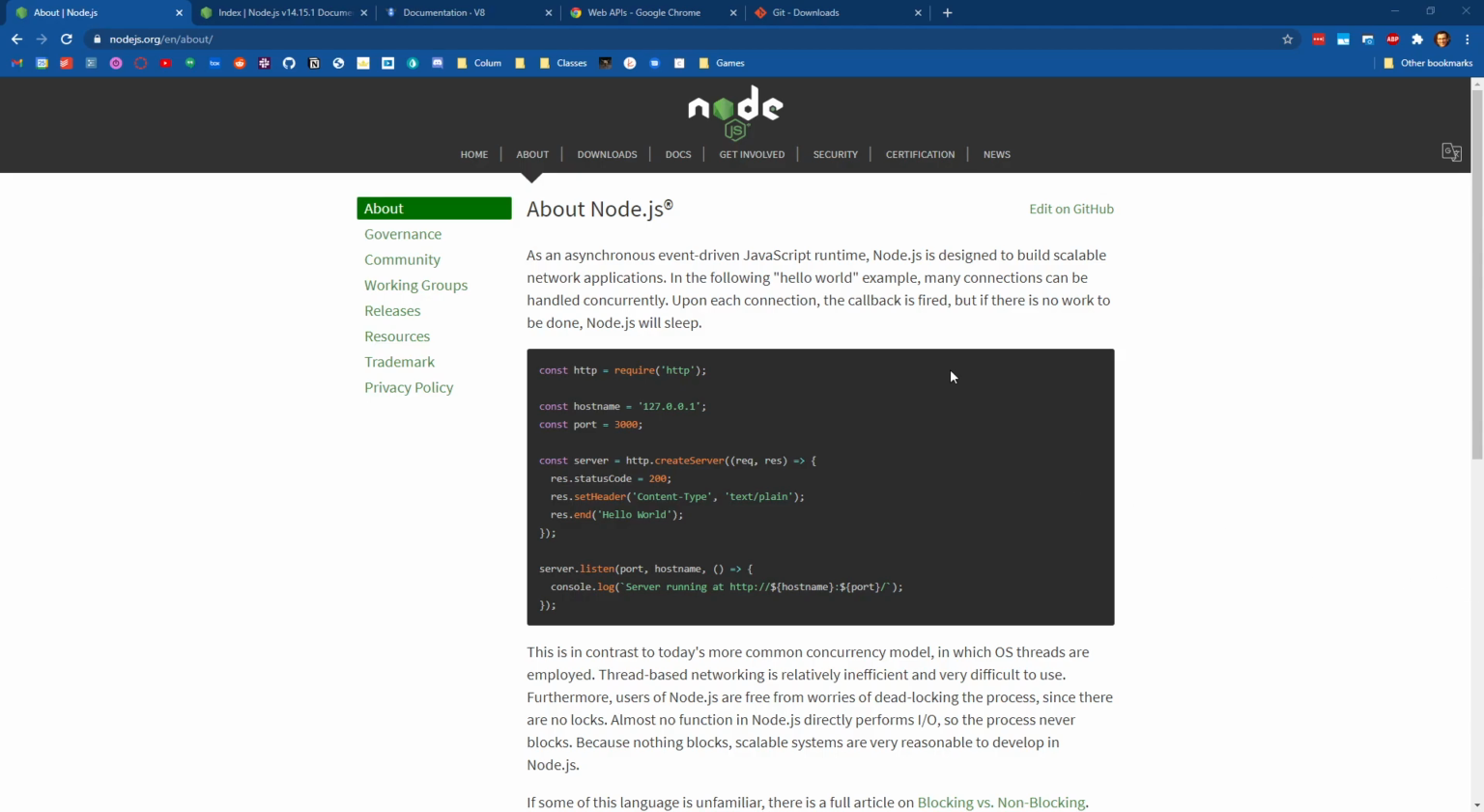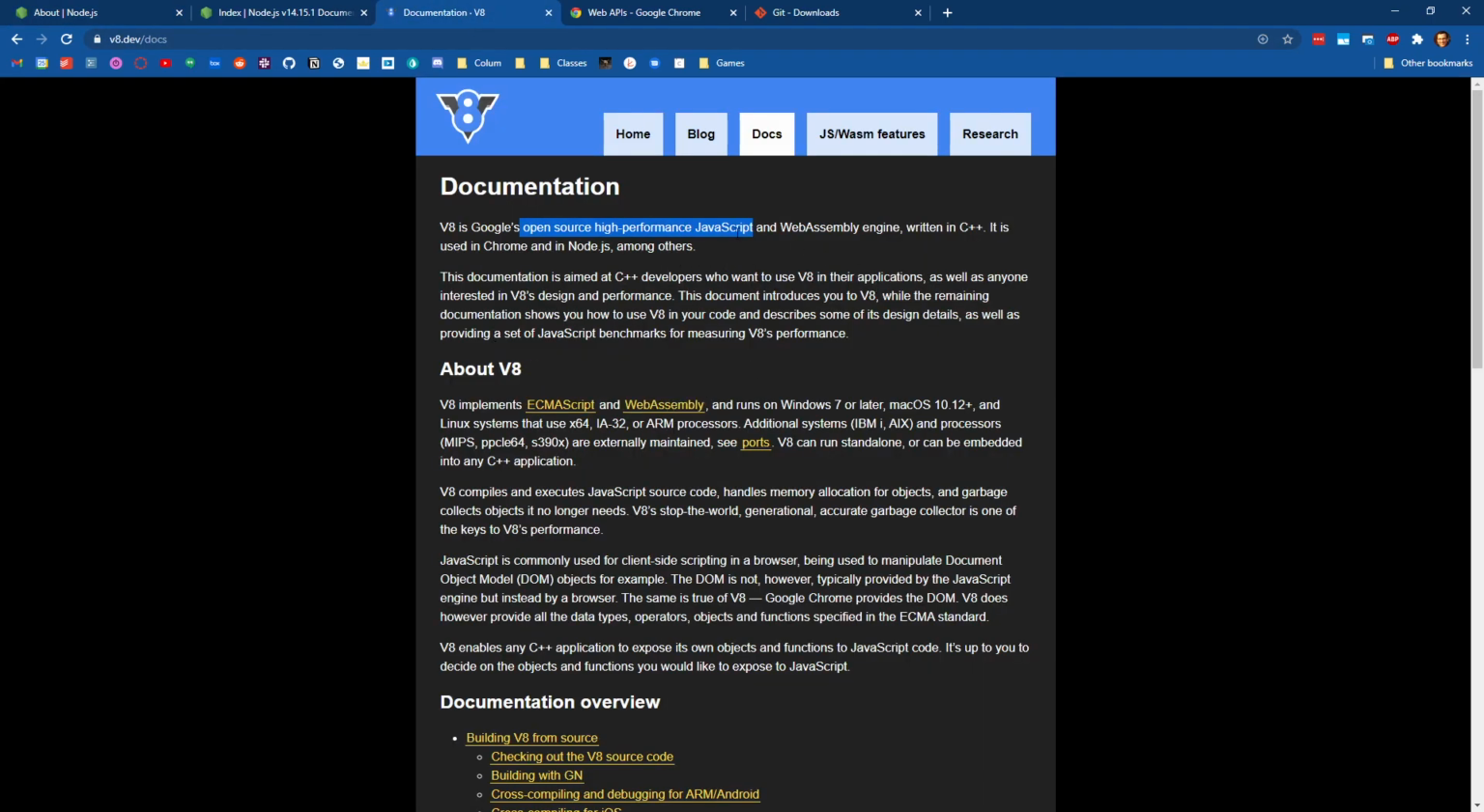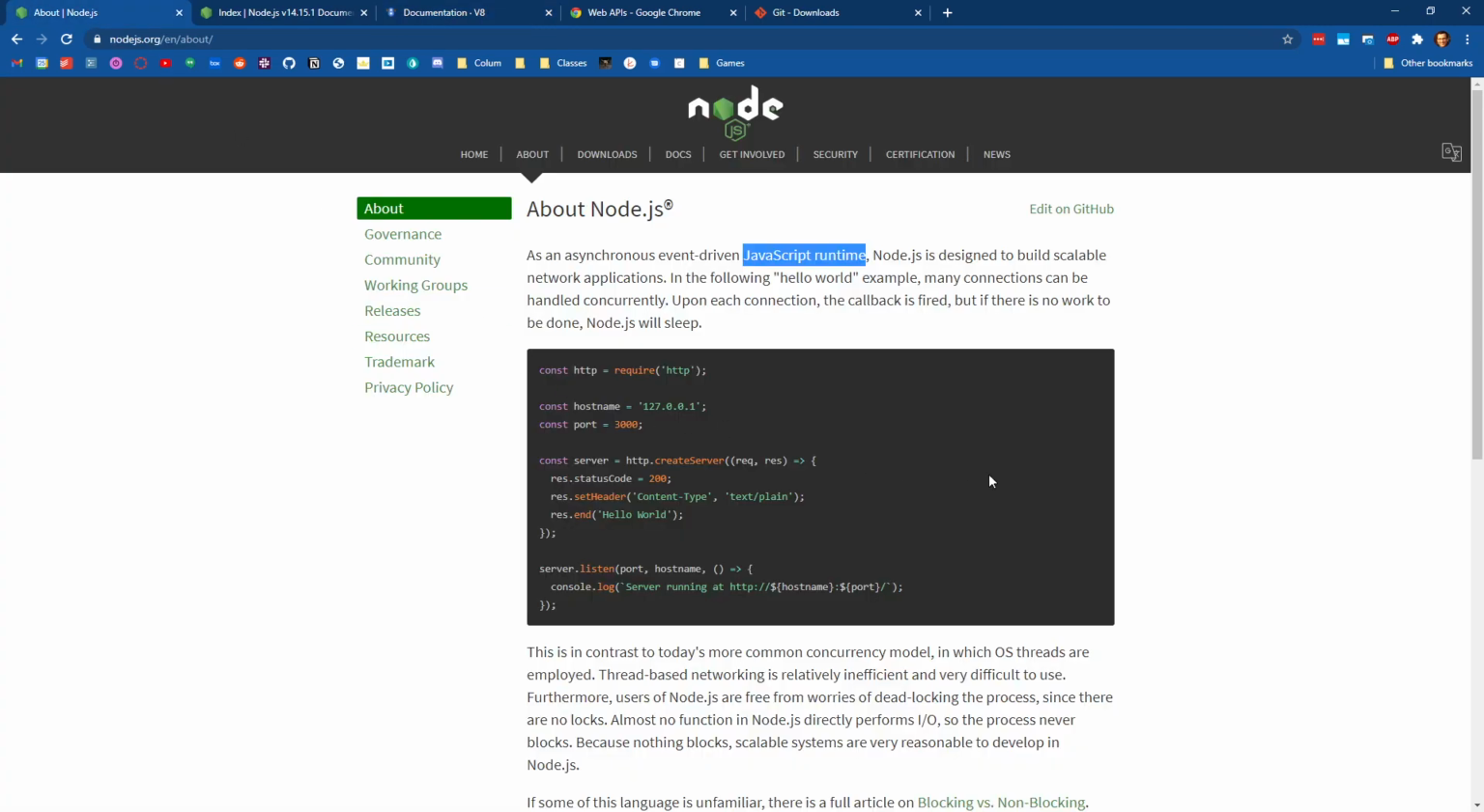So Node is a JavaScript runtime. So it is an engine that can take in JavaScript code and execute it. It is based off of a thing called V8, which is Google's open source high performance JavaScript engine. So this is the engine that exists inside the browser that takes in JavaScript code and knows how to compile and execute that JavaScript code. So Node is based off of that. So it has that V8 engine under the hood. So we can feed in JavaScript to it and it can execute that JavaScript.